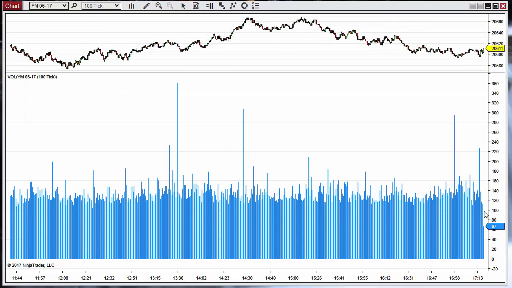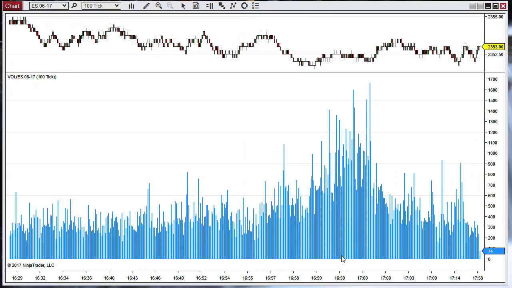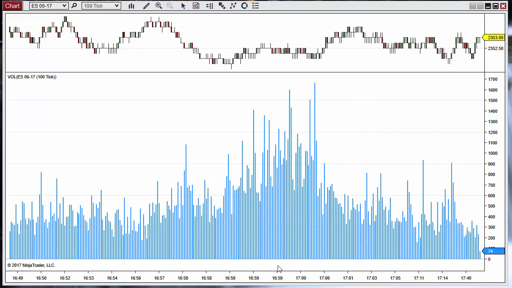If we look at the 100 ticks, and we get in this example an average of 120 contracts in volume, that means that the average trade size is 1 contract. On the Standard & Poor's instead, if we look at the 100 ticks chart, then the average volume is around 300. That means that the average trader trades 3 contracts as an average trade size.